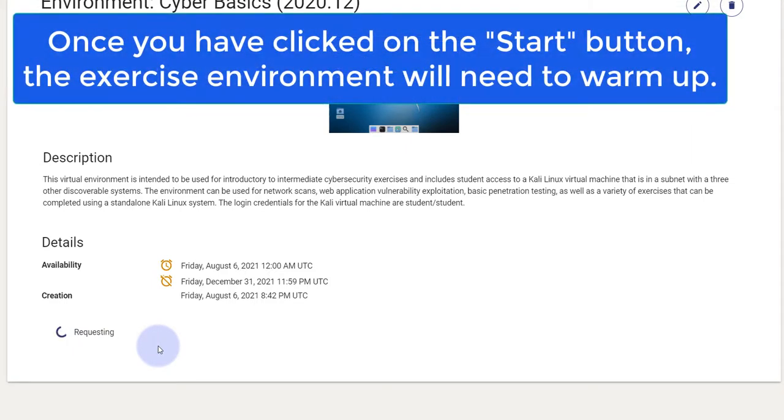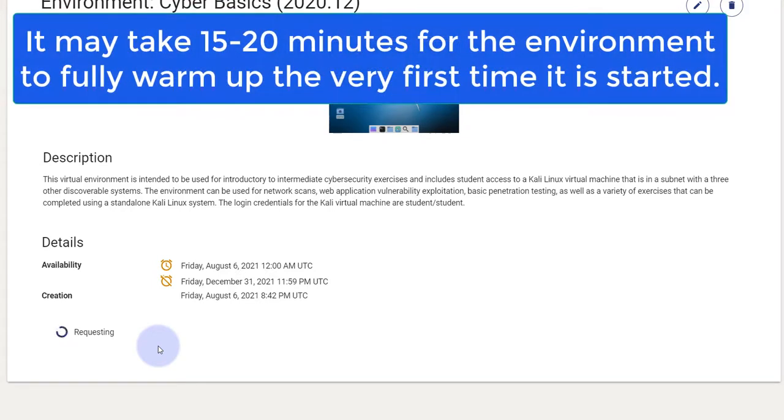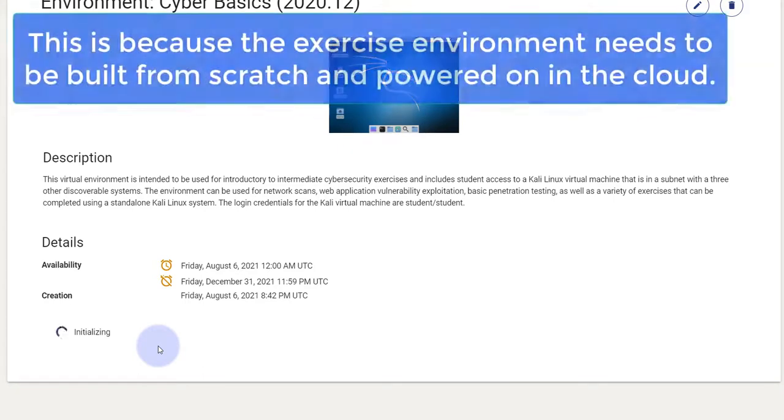Once you have clicked on the Start button, the exercise environment will need to warm up. It may take 15 to 20 minutes for the environment to fully warm up the very first time it is started. This is because the exercise environment needs to be built from scratch and powered on in the cloud.